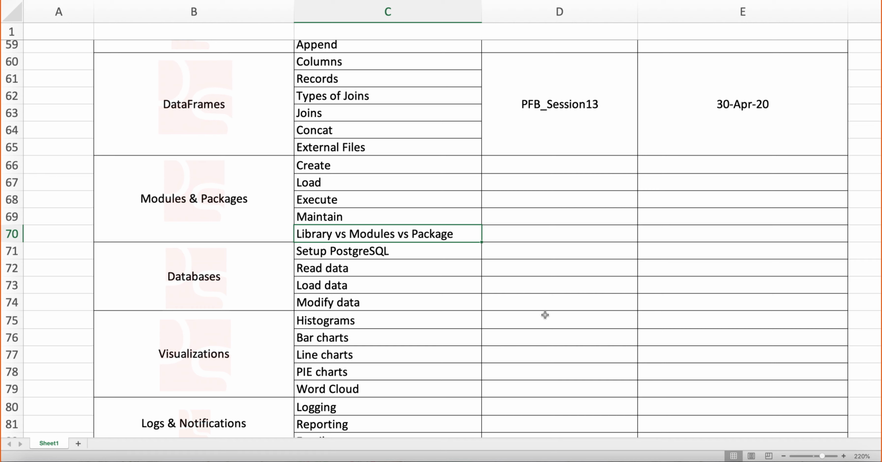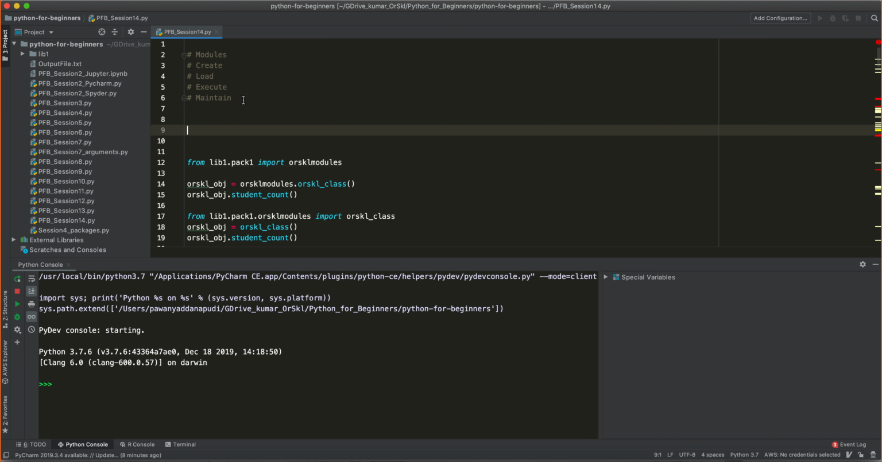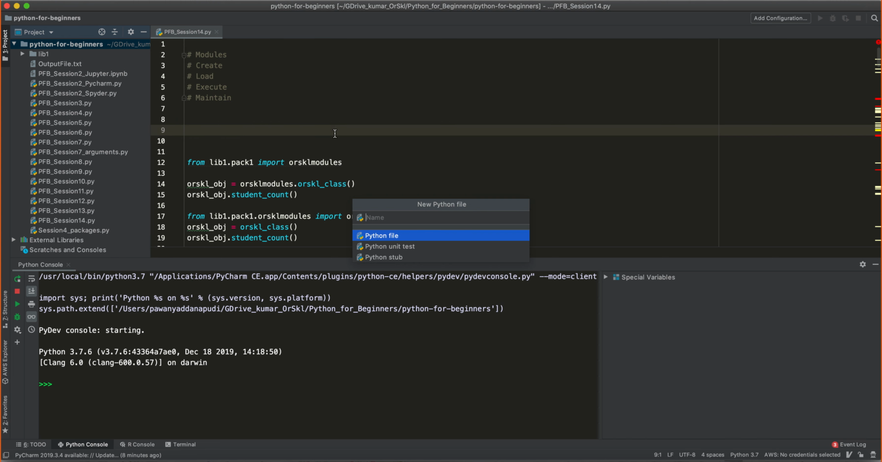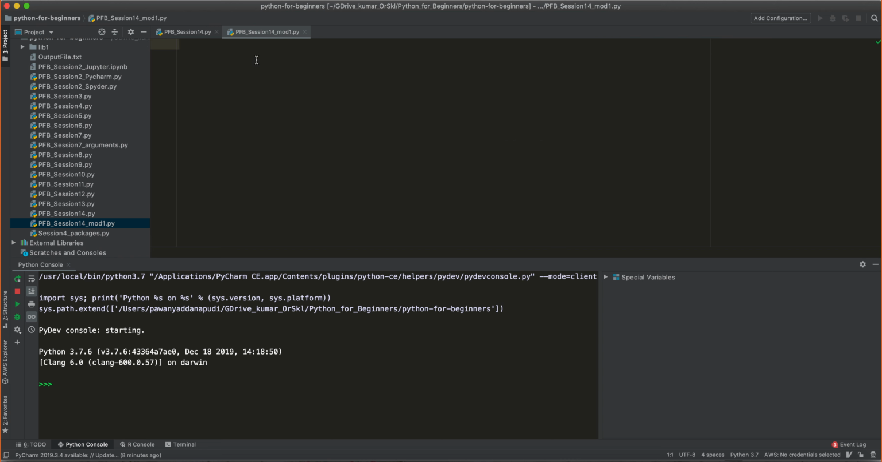Let's quickly start today's session, that is modules. I'm going to create one file in this directory. I'll use the same name, but session 14, and I'm going to create a module called mod1. Why am I calling it a module? I'll come to that anyway. So I'm just saying mod1, and I'm creating this file.